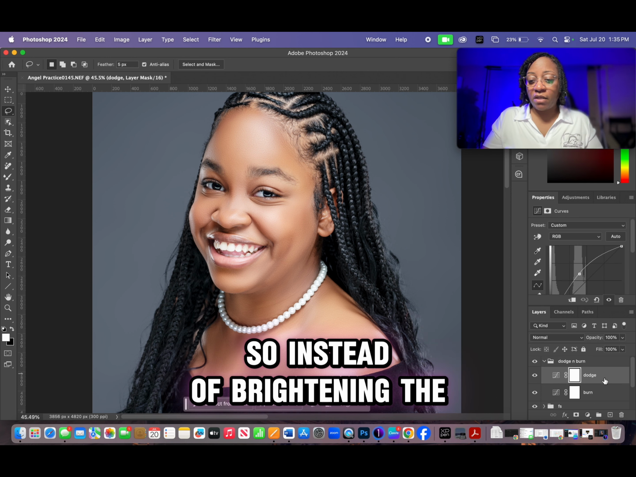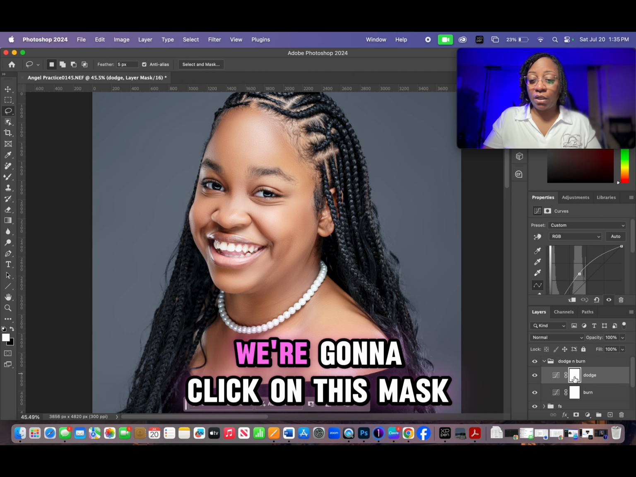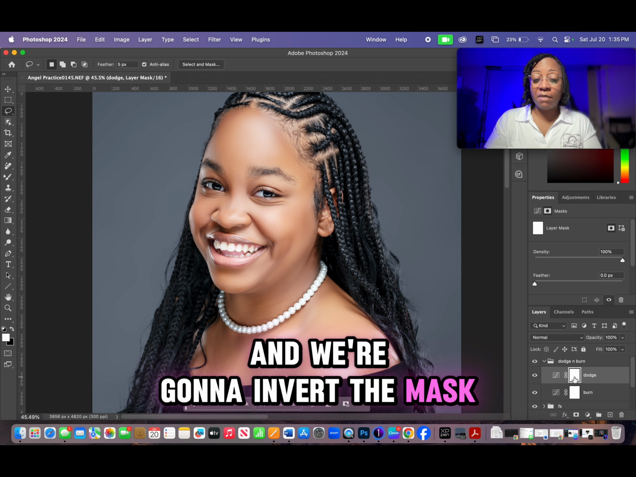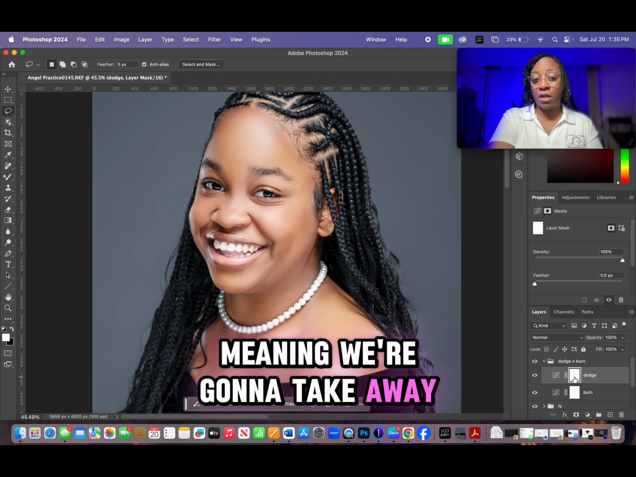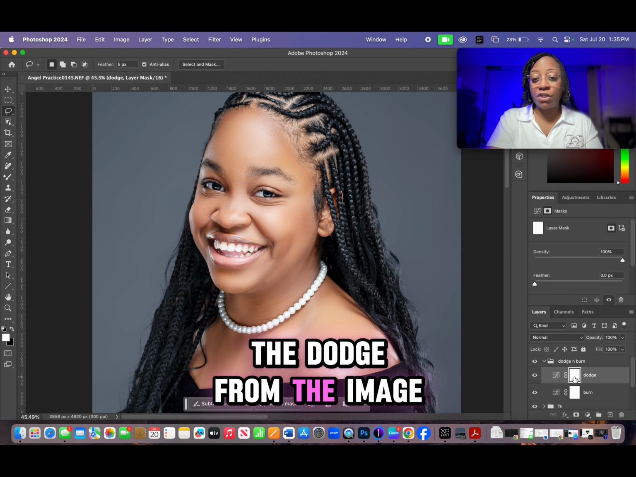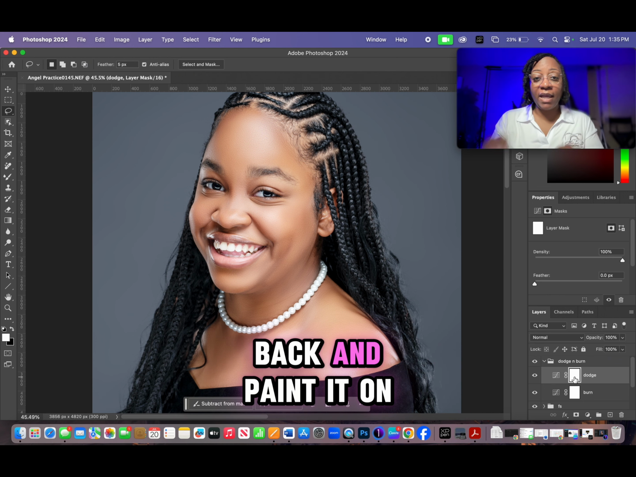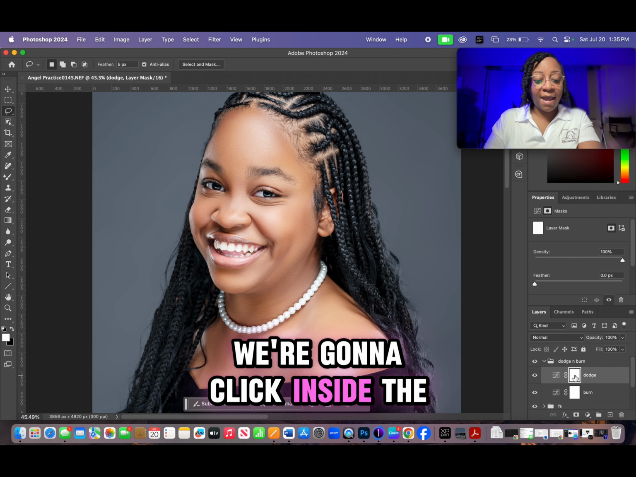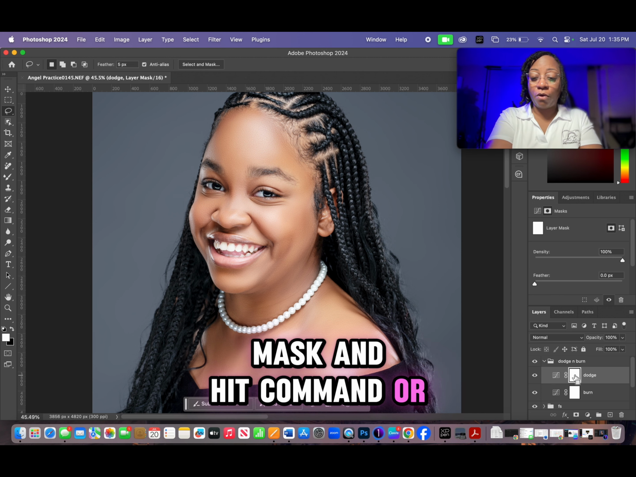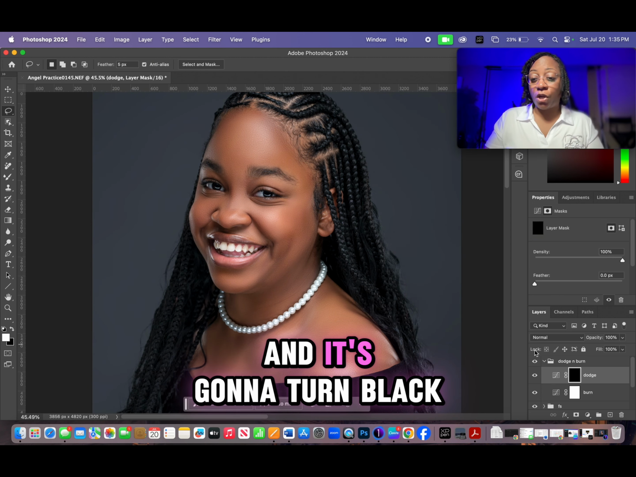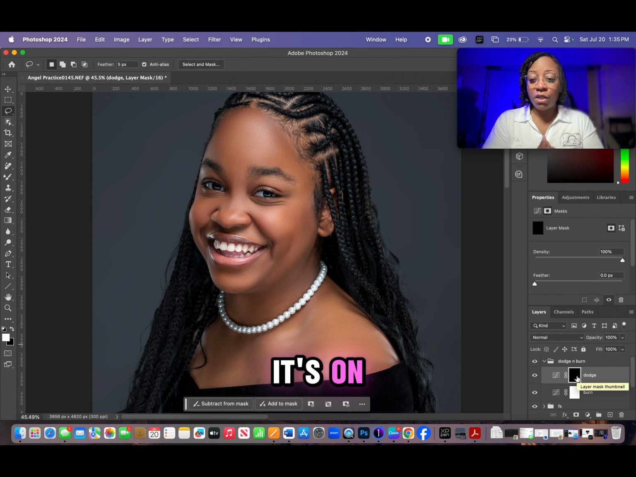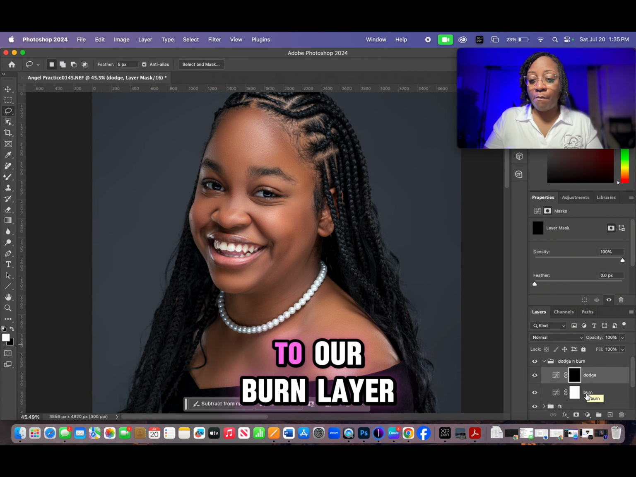So instead of brightening the whole image, we're going to click on this mask right here, and we're going to invert the mask, meaning we're going to take away the dodge from the image so that we can go back and paint it on where we want it instead of on the whole image. To invert, we're going to click inside the mask and hit Command or Control I, and it's going to turn black. Black means it's off. White means it's on.